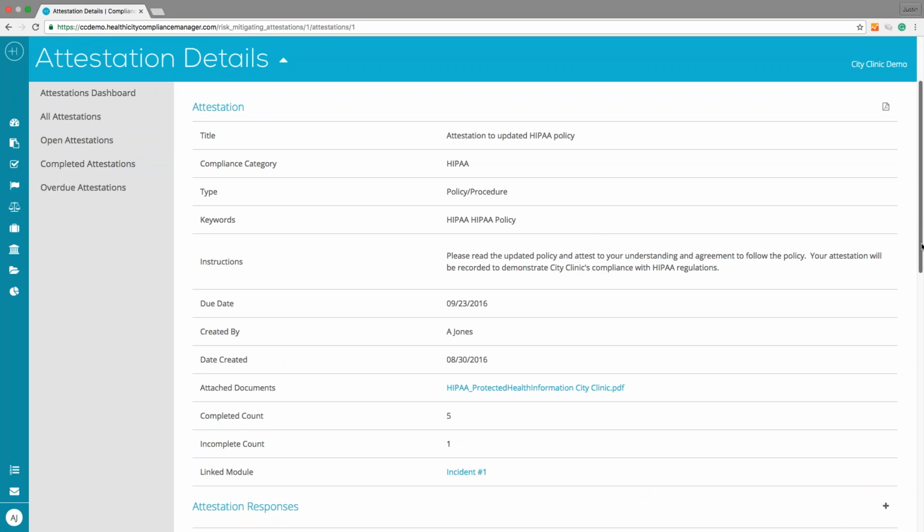Excellent. And so you can see we named this one pretty straightforward, attestation to updated HIPAA policy. But what the recipients will receive is that title as well as instructions. What we thought was important in this scenario is: please read the updated policy and attest to your understanding and agreement to follow the policy. Your attestation will be recorded to demonstrate City Clinics' compliance with HIPAA regulations. So it's a really straightforward type of attestation.